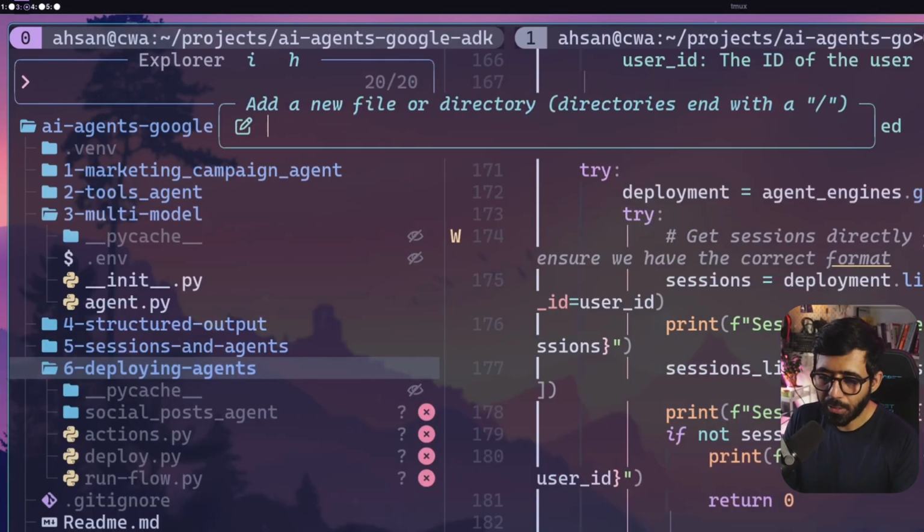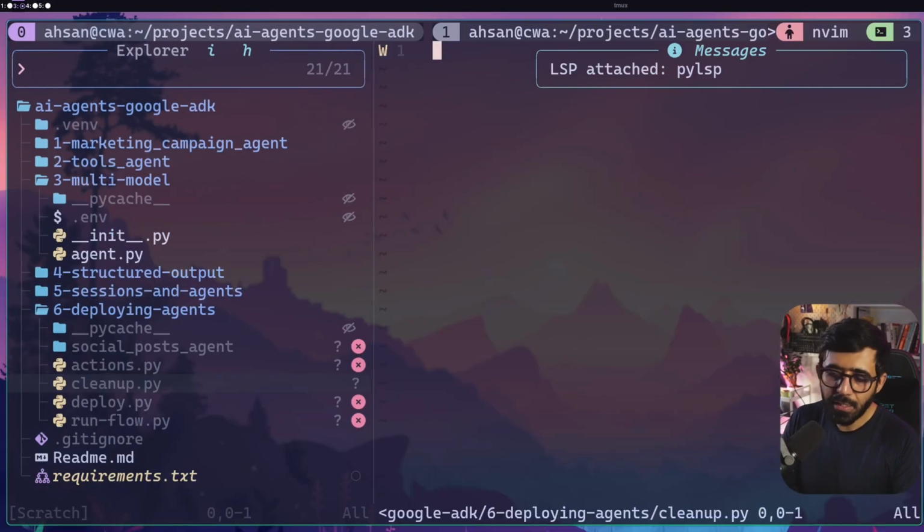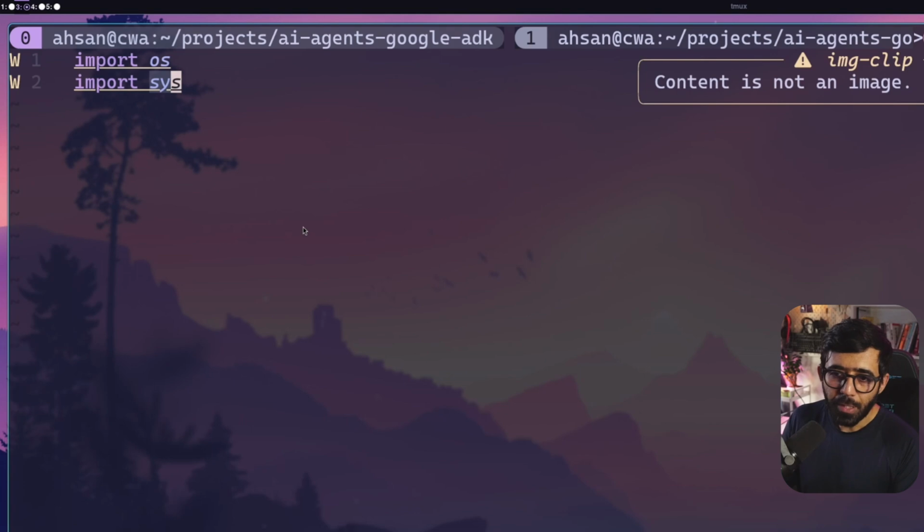So what I'm going to do here is create a new file called cleanup.py, if I can type correctly. Then let's quickly start coding this. So first things first, we are going to import some libraries here.